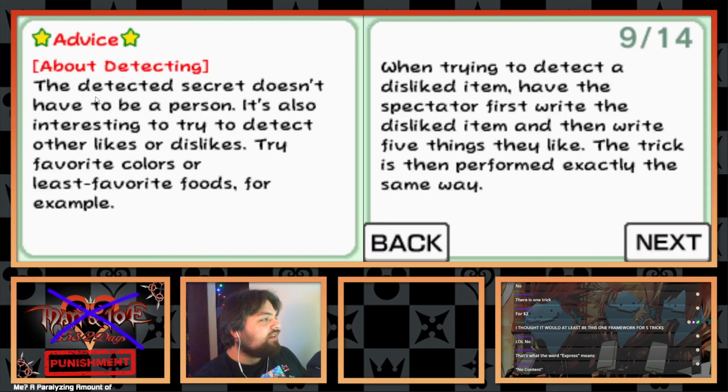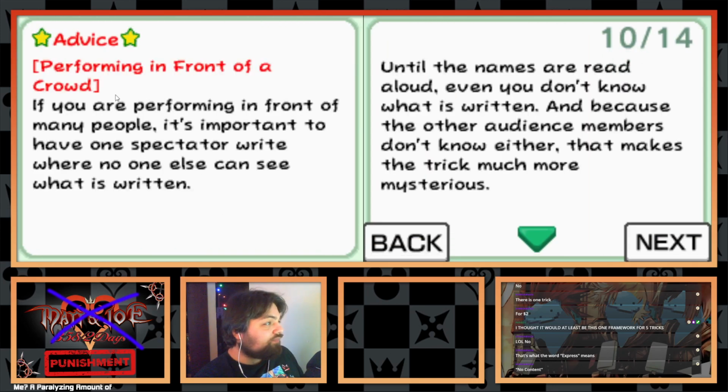So about detecting. The detected secret doesn't have to be a person. It's also interesting to try to detect other likes or dislikes. Try favorite colors or least favorite foods, for example. When trying to detect a disliked item, have the spectator first write the disliked item and then write 5 things they like. The trick is then performed exactly the same way.